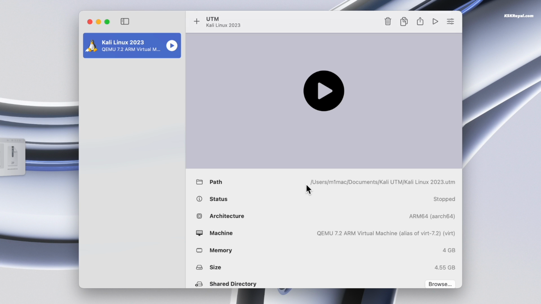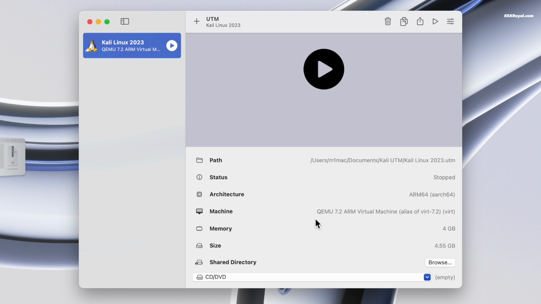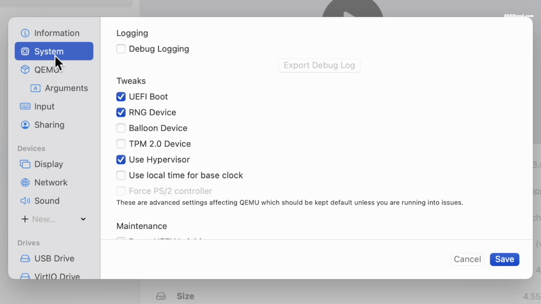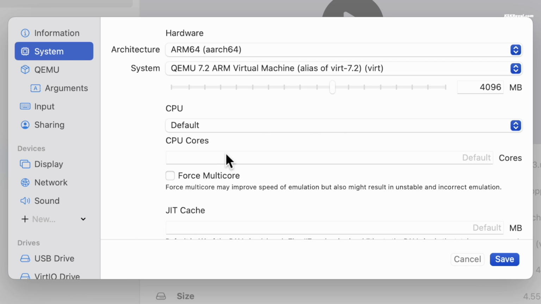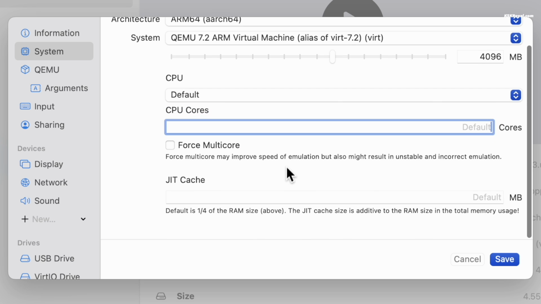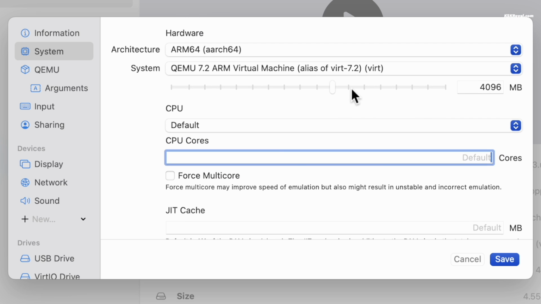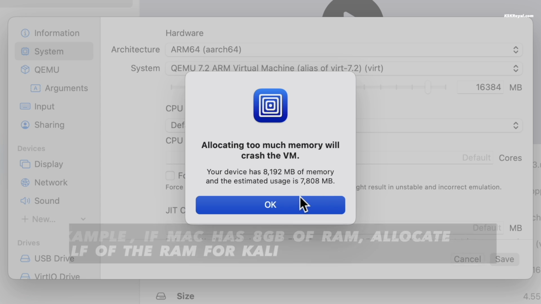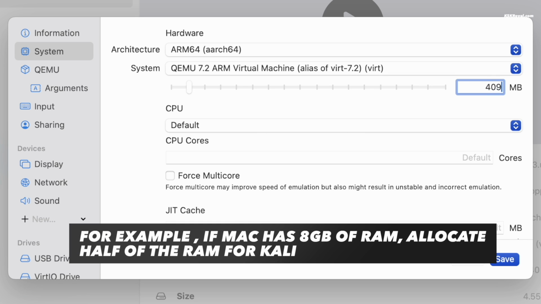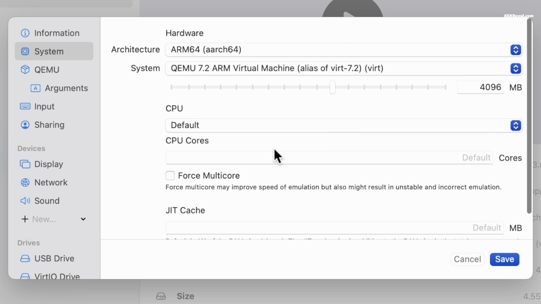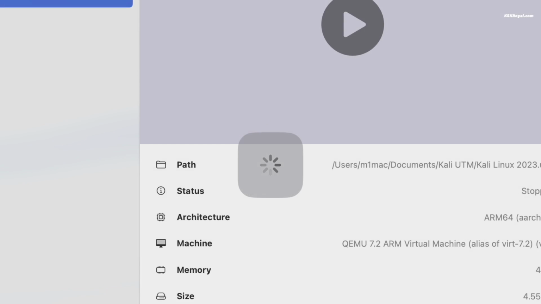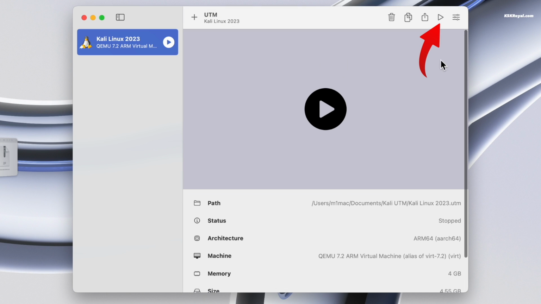On the right pane, you can see the information about the Kali virtual machine. Now click on the settings icon and from the sidebar, click on the system. If you have more CPU cores on your Mac, you can type the value or leave it at the default. And the same thing goes with the RAM. So the more RAM and CPU cores you allocate, the faster the virtual machine will run. Then click on the play button to start running the virtual machine.